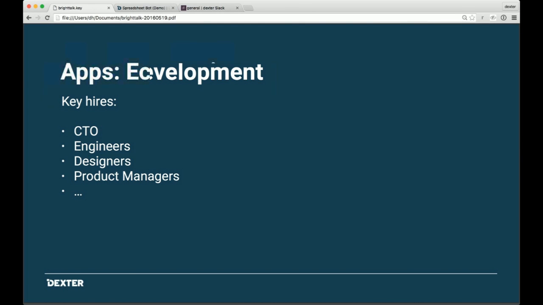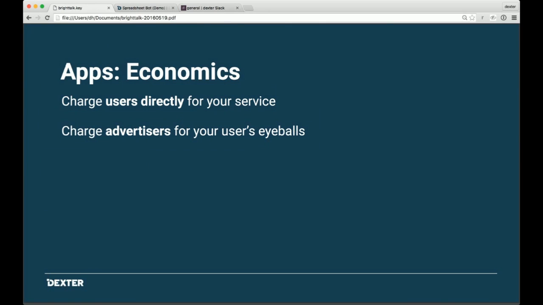And now let's think about the economics of apps. There are some fun monetization models out there, but I would say that most of them break down into two broad swaths, especially when it comes to the mobile era. You can charge users directly to use your service. Pay me $10 a month so I can watch content on Netflix. Or the other common model is you charge your advertisers for your users' eyeballs, right?